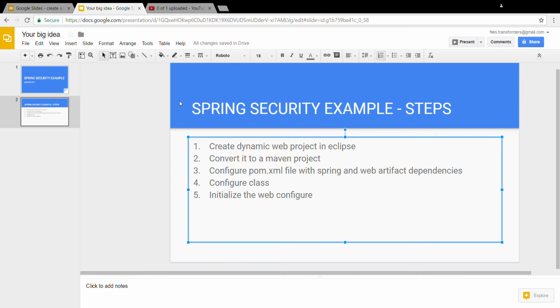What is our next step? We are going to configure the web application, how to scan and how to get the necessary classes.